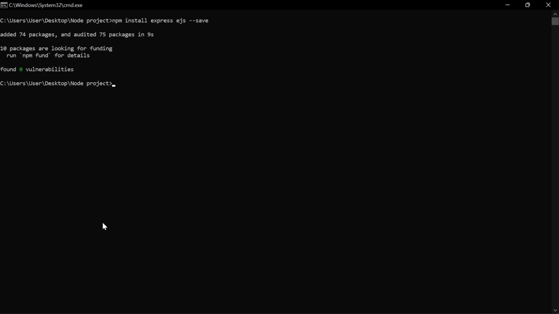Okay, once this is done, the next step is to install our virtual environment, and we are also going to use npm to do that. The virtual environment will be used for only development purpose. So to install the virtual environment, we'll do npm install dotenv --save-dev.